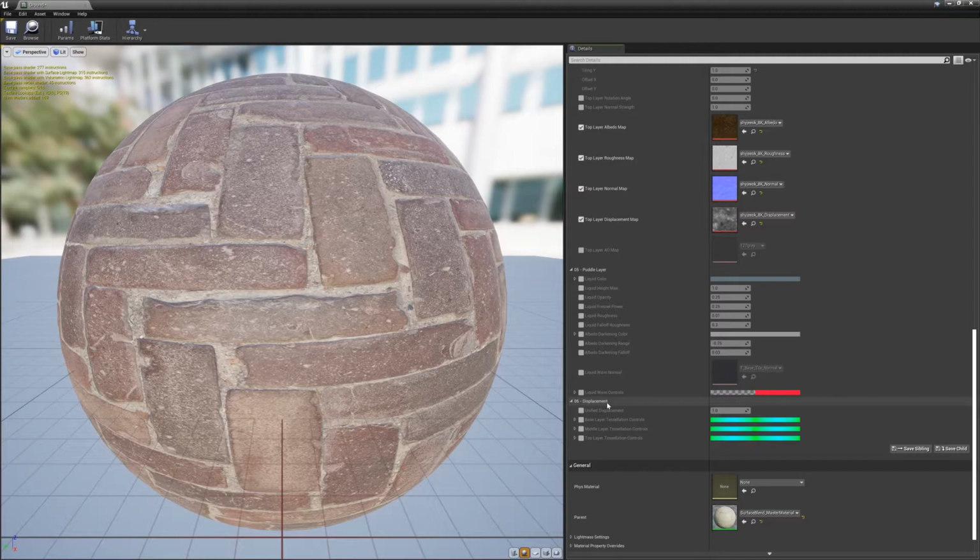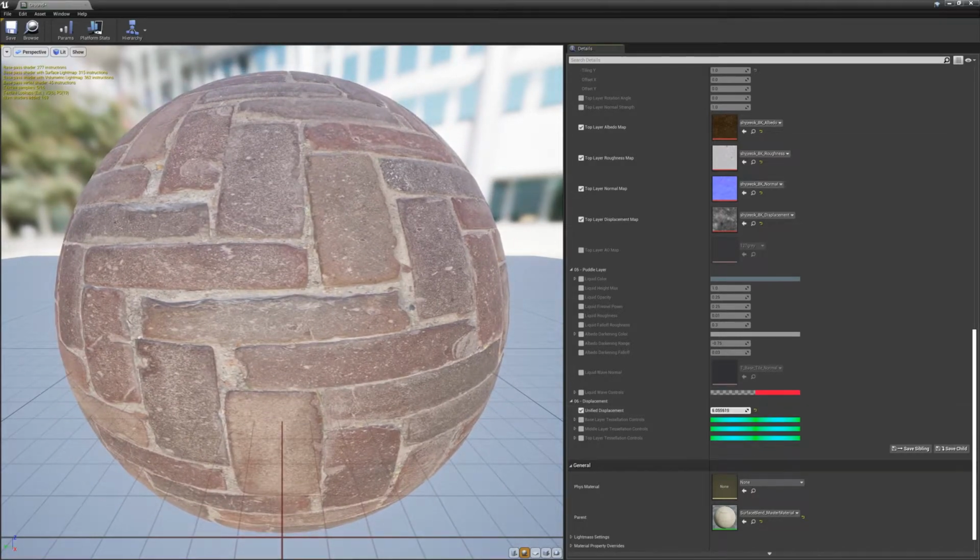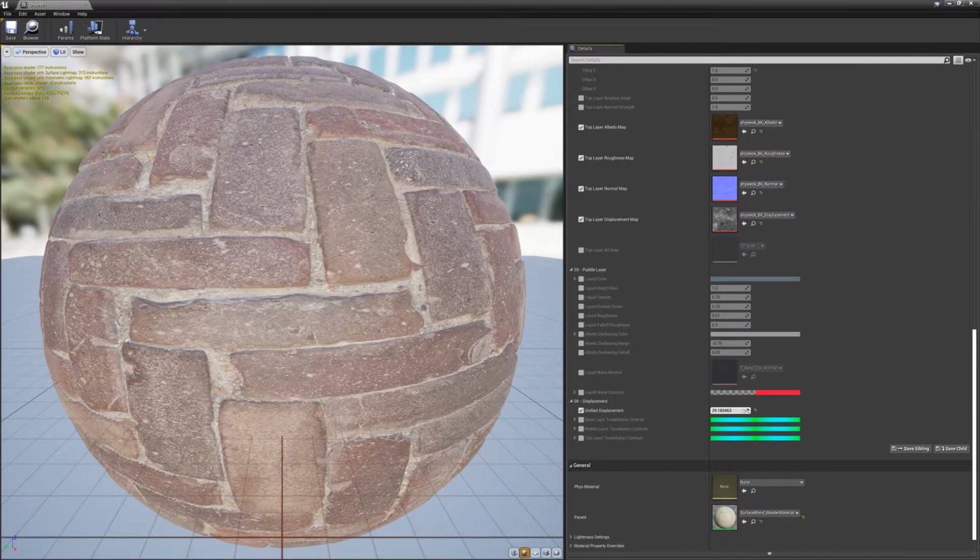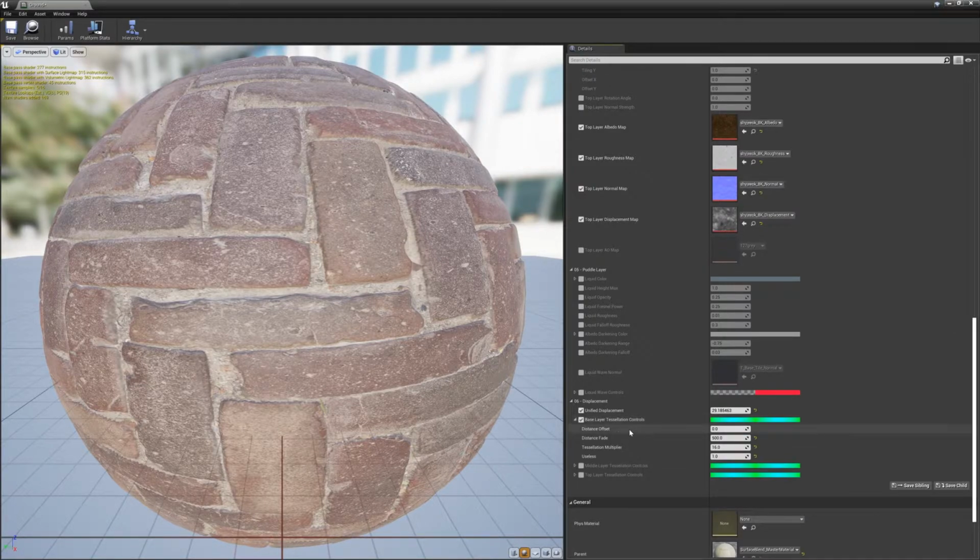By default, displacement is not being used. However, if you click on this checkbox here, we can crank up the displacement level on the material. As I mentioned before, you can alter the value on an individual layer basis by checking the Use Individual Displacement Values option in the global parameters at the top of the layer. And if you want to control the distance offset, distance fade, and tessellation, you can do that for each layer by going into the vector dropdowns.